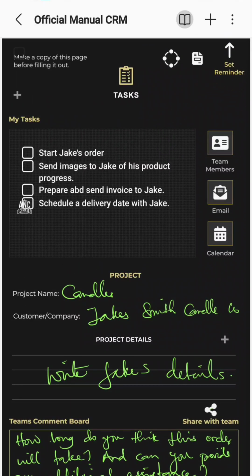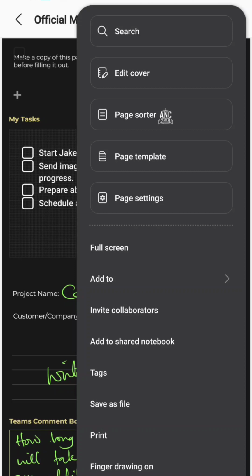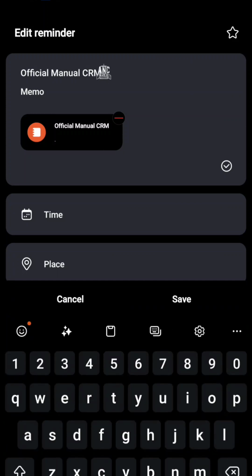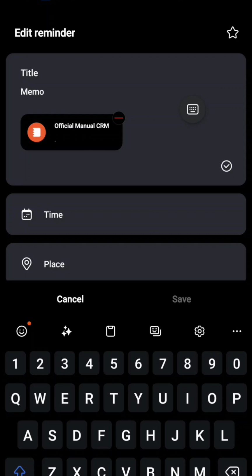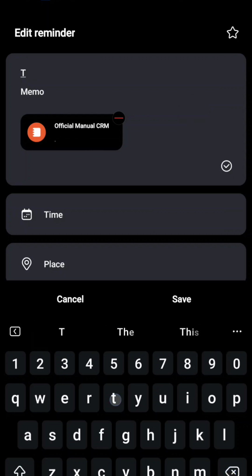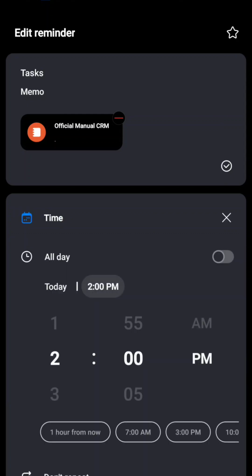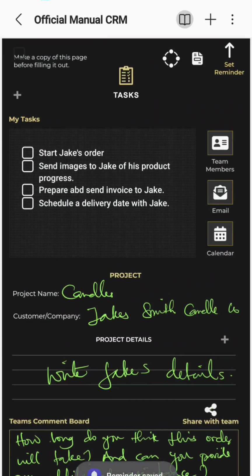We can set a reminder for this particular task that we're doing. So if I go back here and click on add to reminder, I can create a reminder for this as well. If I go here and say task, and I put the time, I'll just put this one at 05 for today, and click enter. So I click save.